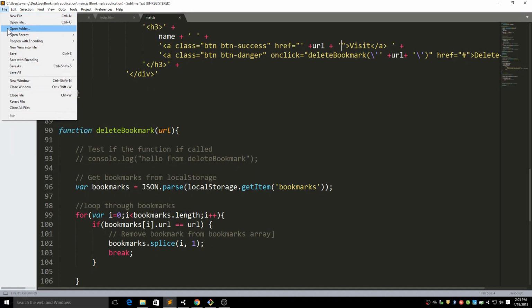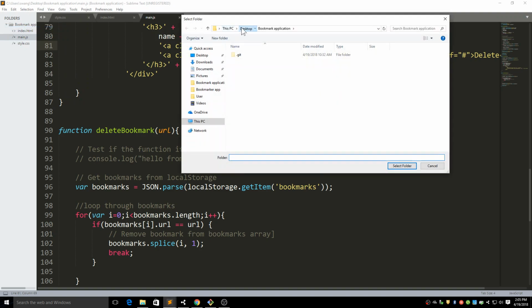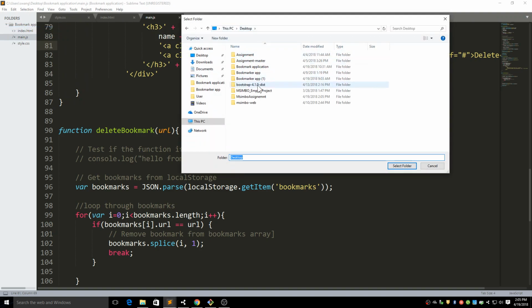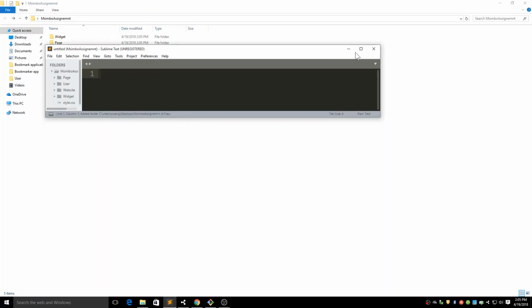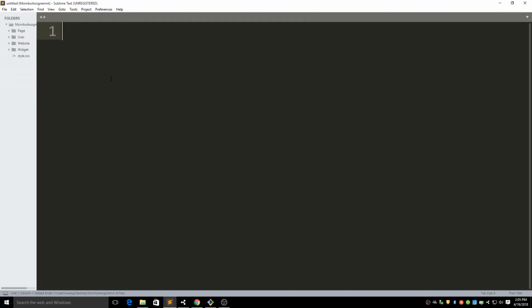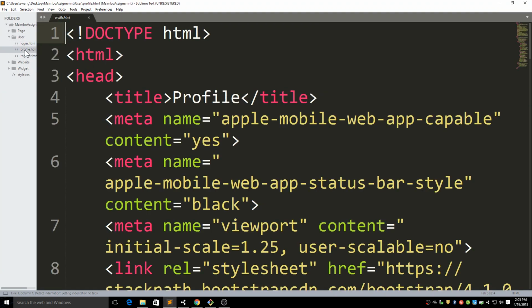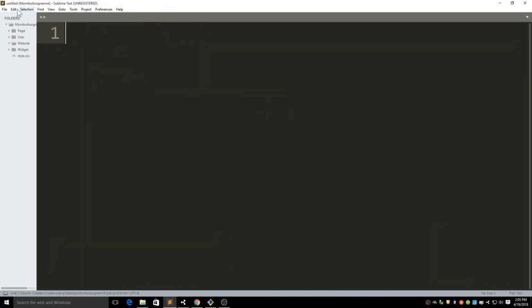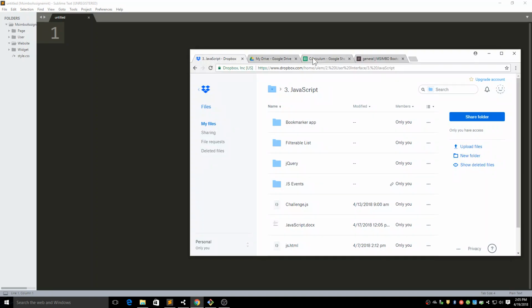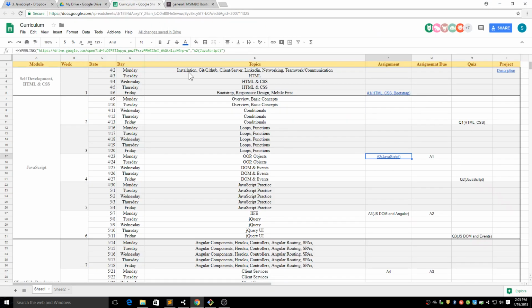File, open folder. On the desktop is the MSIMBO Assignment. Okay, that's it. All right. So in the user folder, I have login, profile, register. Okay, and so we're going to create a new file called website list. Okay, let's also open the assignment requirement. Curriculum assignment 1. Open it.